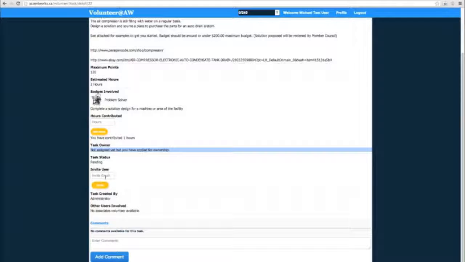We can invite other users to see it via email, and they'll be sent this link. And then you'll see any other users involved or comments specific to this task.